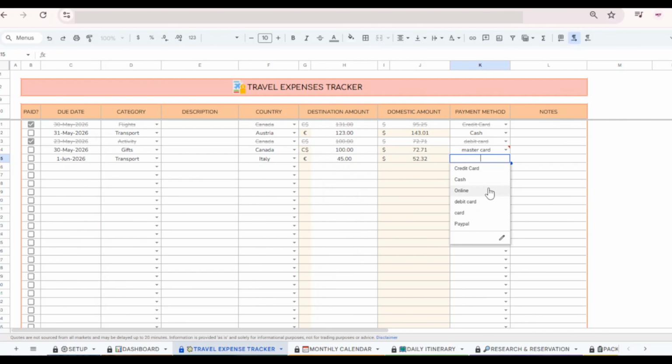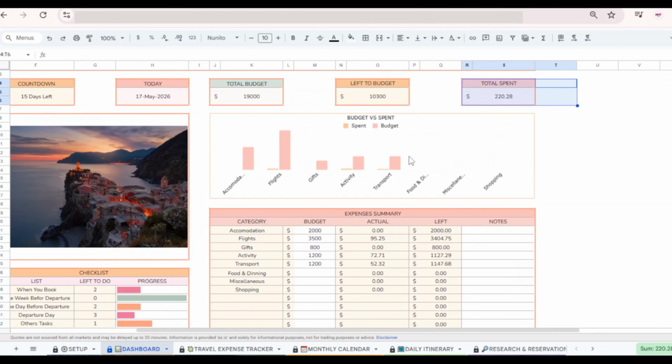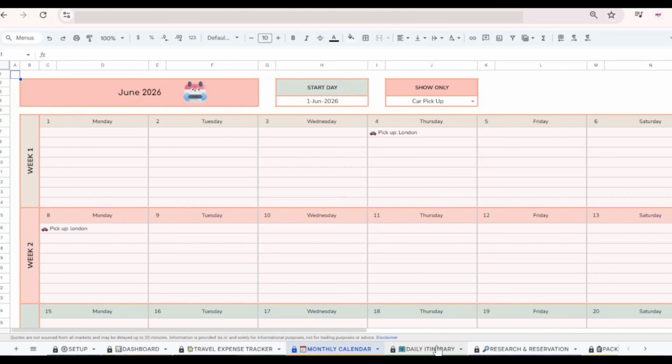it through cash. Okay, once you enter the destination amount, the domestic amount freezes instantly. So whatever the rate is, you will see $52 appear in the domestic amount column. So even if your euro rate changes tomorrow, your record stays at $52, exactly like a receipt, and it is totally intentional. There is this column which is paid. So tick this checkbox because we have paid it, and now you will see in the dashboard tab that our total spent has changed.